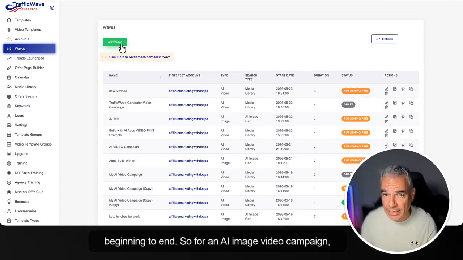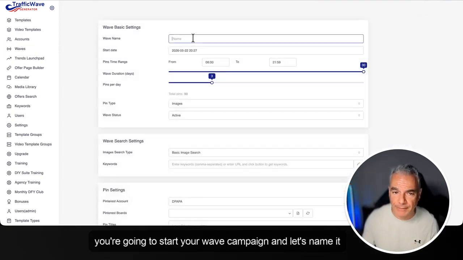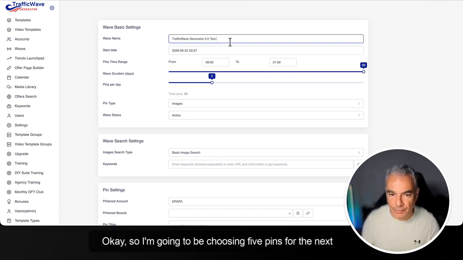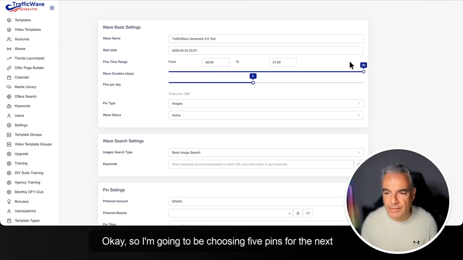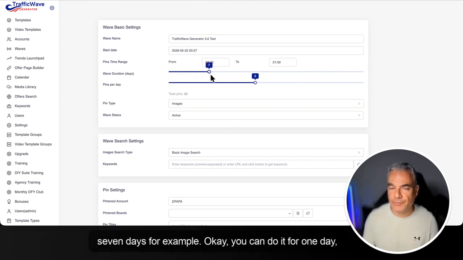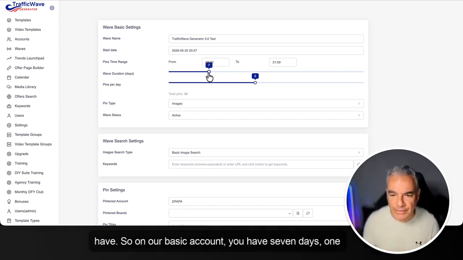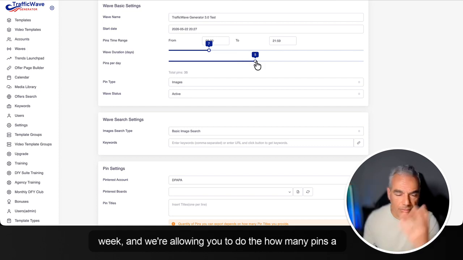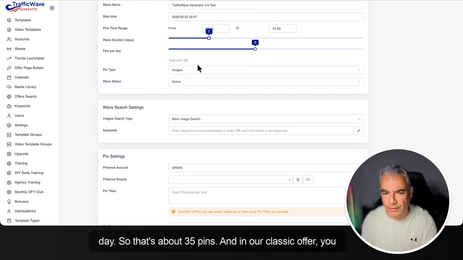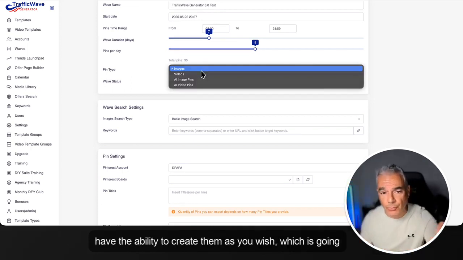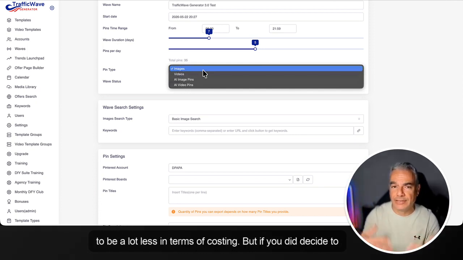For an AI image video campaign, you're going to start your wave campaign, and let's name it TrafficWave Generator Test. Okay, so I'm going to be choosing 5 pins for the next 7 days, for example. You can do it for 1 day, 3 days, 30 days, depending on the account that you have. On our basic account, you have 7 days, 1 week, and we're allowing you to do so many pins a day. So that's about 35 pins. And in our classic offer, you have the ability to create them as you wish, which is going to be a lot less in terms of costing.